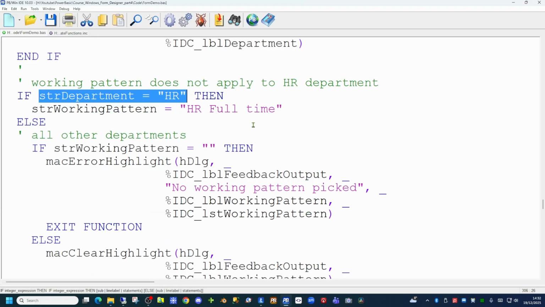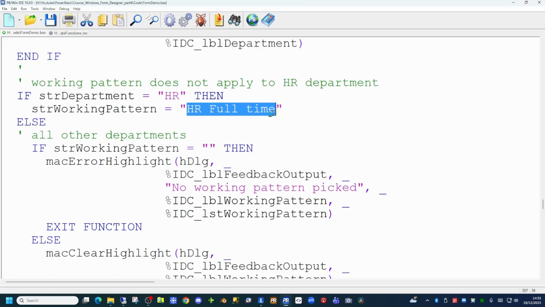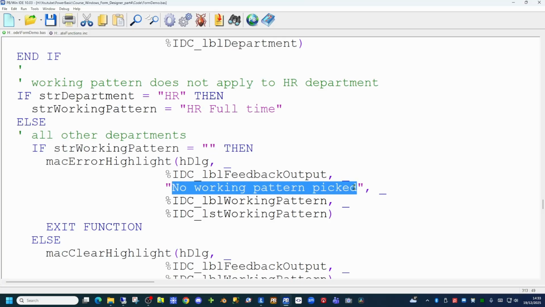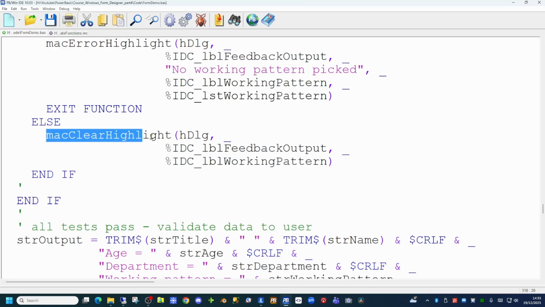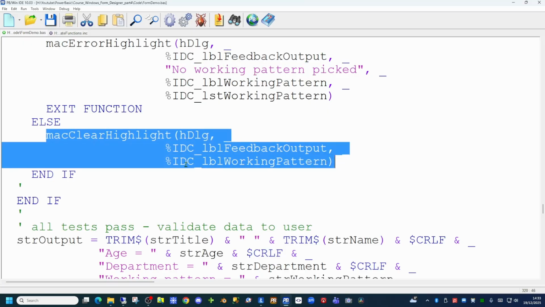So where the department equals HR, we will perform no check on the data sitting in the working pattern variable. Instead, we will set it to HR full-time. But for all other departments, we will check the working pattern as we did in the last video. If it is blank, we will display an error message to say no working pattern has been picked, and exit the function immediately. Otherwise, we will clear any error highlighting of the pattern and continue the code.